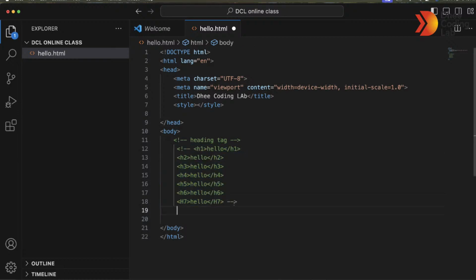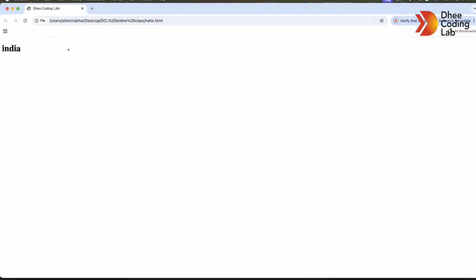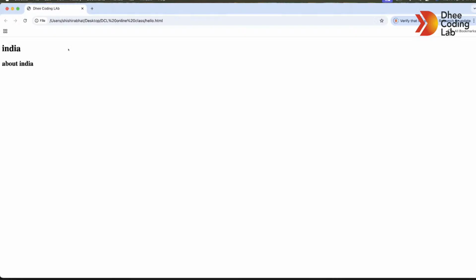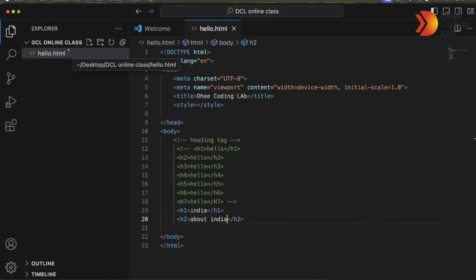Let's see. Suppose my heading is India. My heading is H1, India. This is my heading. I want to give one subheading as About India. That is, I'm going to write it as H2, About India. Save this, refresh. To use different types of headings, we are going to use different types of heading tags.